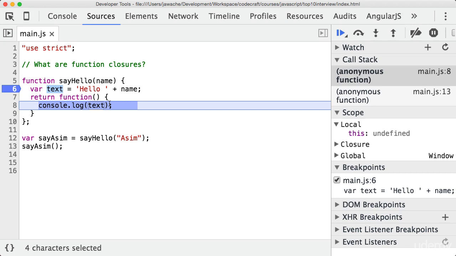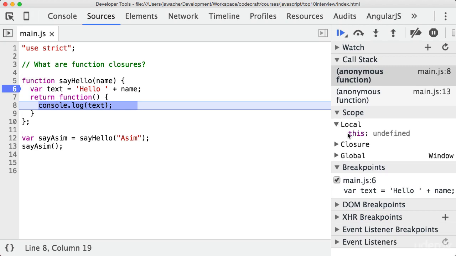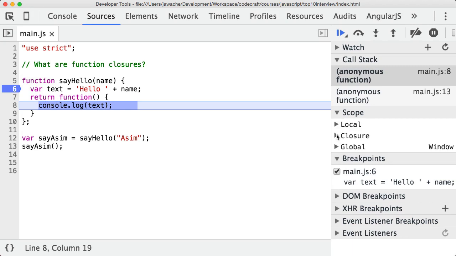So when a function returns a function, as the say hello function is doing, the function that's returned then keeps a reference to any variables that it needs to execute. So it's using the text variable, so it keeps a reference to the text variable. And we can see this actually right now from the right hand side. If we look at the scope section here, you can see it's got some local variables, which is a special variable called this, which we haven't gone through before in any of our lectures. But additionally, we have this thing called a closure.